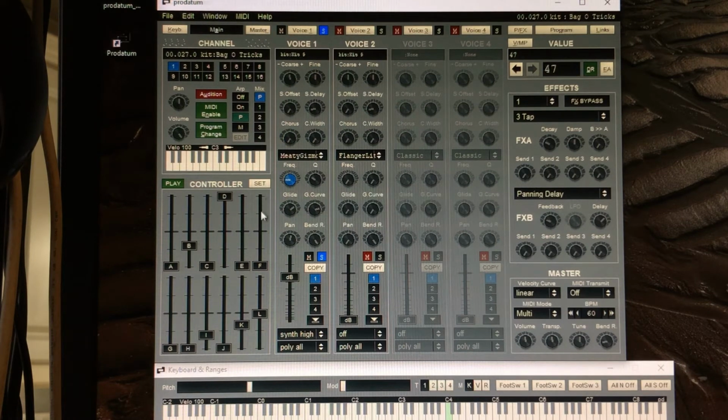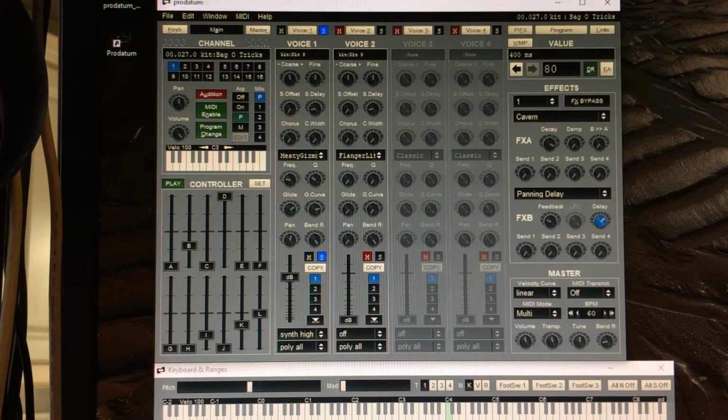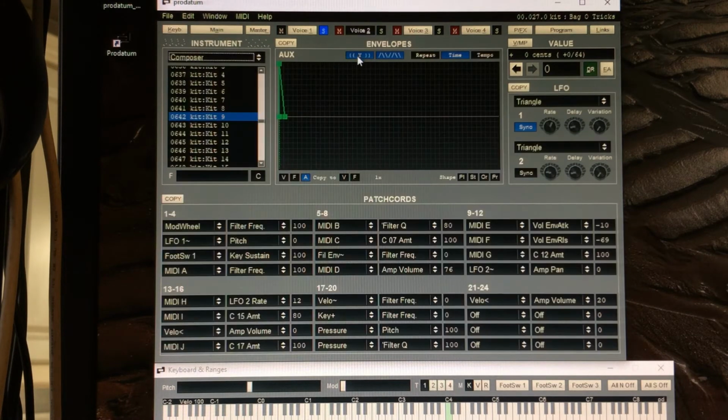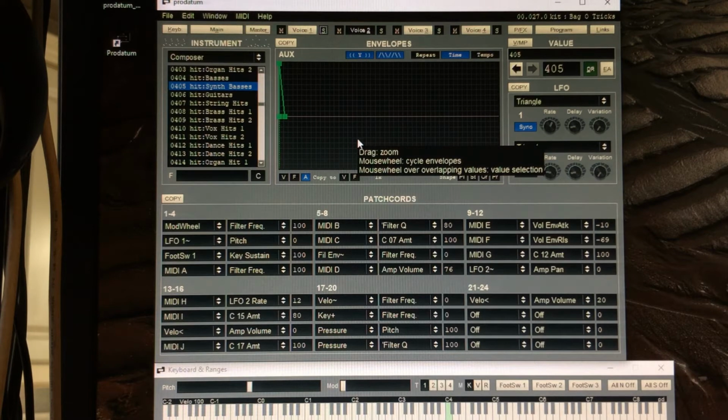Let's just drop the frequency down. And take us to the cavern. And of course, if we change on this voice here, over this side, the different instrument to play, rather than playing the kit, we could always have it playing some other instrument.